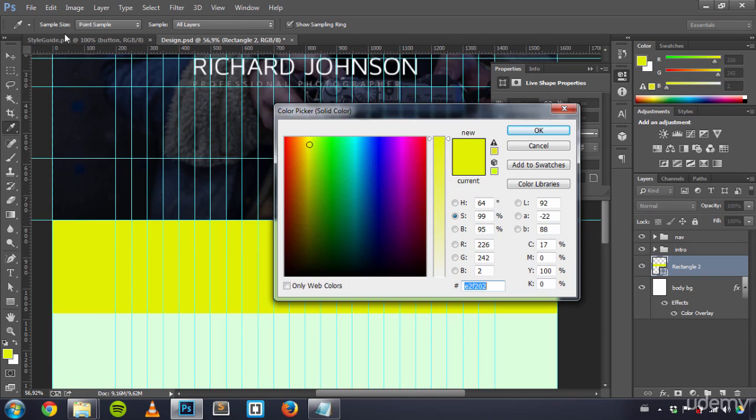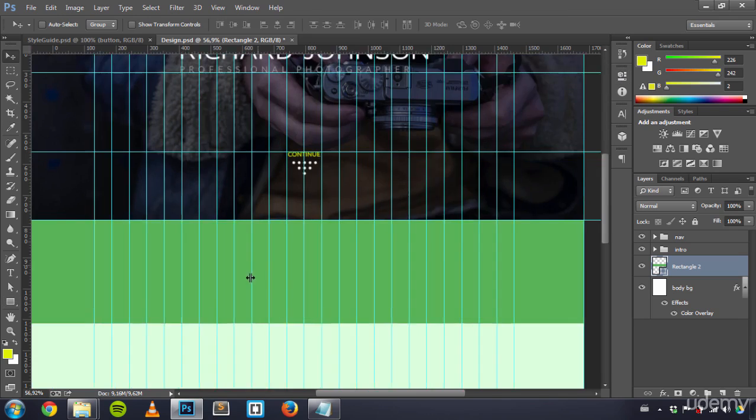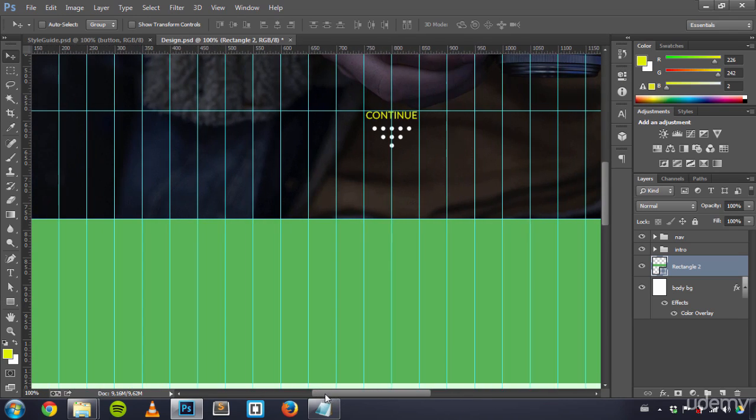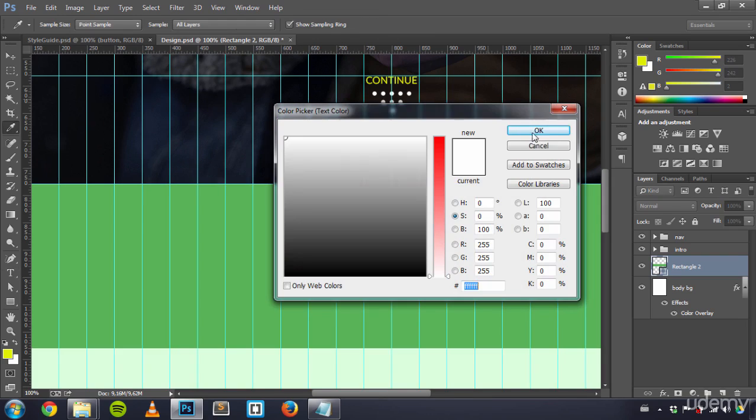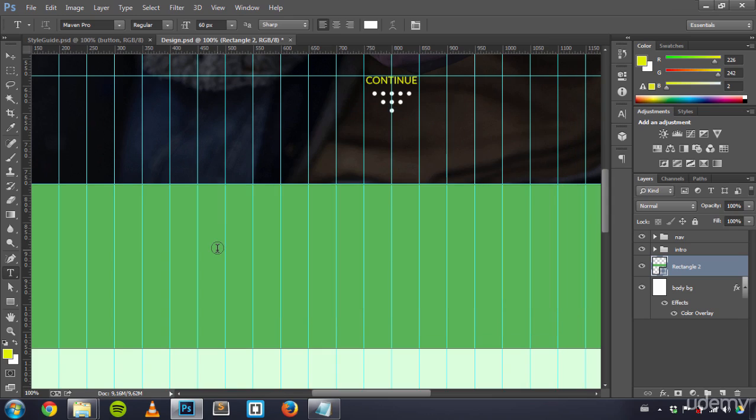So let's get that color code from our style guide and paste it in right here. Zoom in. And we need to place our heading. Press T to switch to the text tool. Font family will be Maven Pro Regular, 60 pixels, and the color will be white. By holding Shift, press somewhere here and write About.